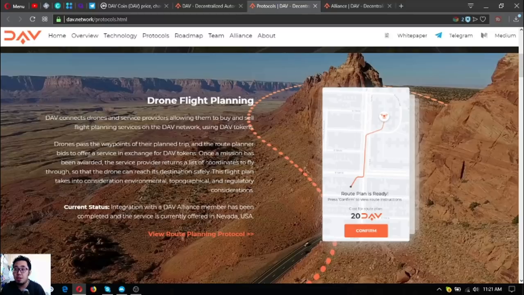Once a mission has been awarded, the service provider returns a list of coordinates to fly through so that the drone can reach its destination safely. This flight plan takes into consideration environmental, topographical, and regulatory considerations. This is also very important, since this way we can monitor our drone and know where it is once it is in the sky, and also what time it will arrive at its destination. We can see it using the app here. Currently there's an integration with a DAV Alliance member, and they have already completed it, and the service is currently offered in Nevada, USA.